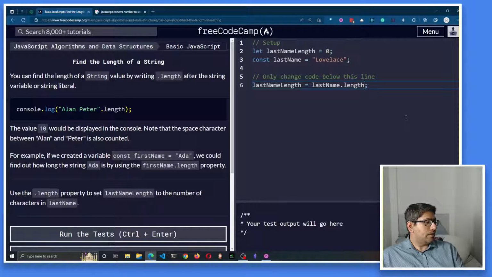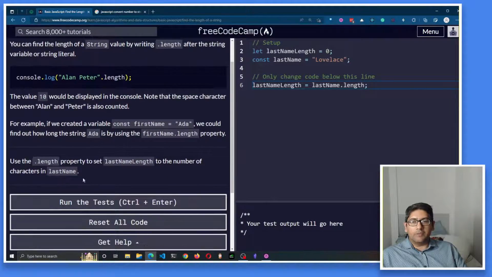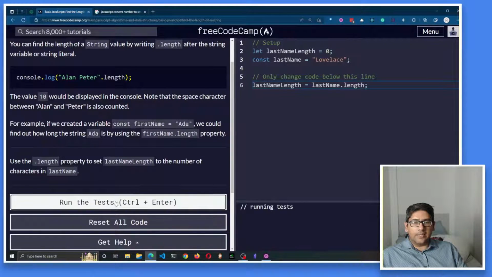Correct? Do you understand what will happen when you do this? Yeah, of course. Right, okay. Okay, the value of 10 would be displayed in the console. Note that the space character between Alan and Peter is also counted. Obviously, it's an empty character, right? Yeah. For example, if we created this something, first name dot, okay. Use the dot length property to set the last name length to the number of characters in the last name. Fine.